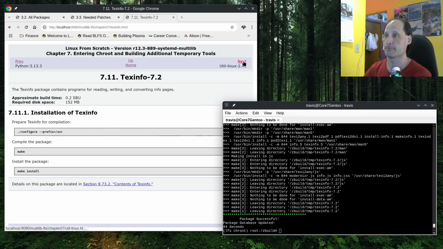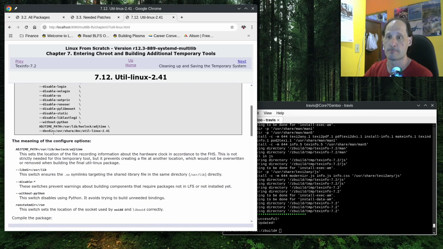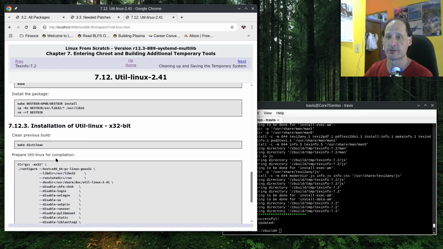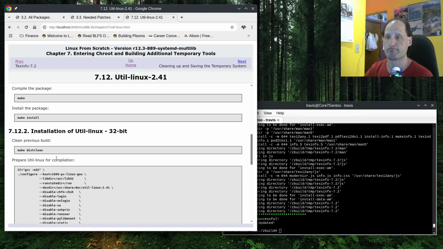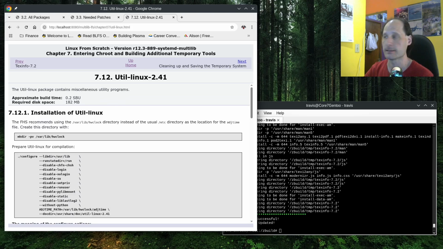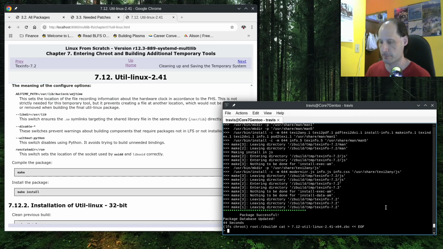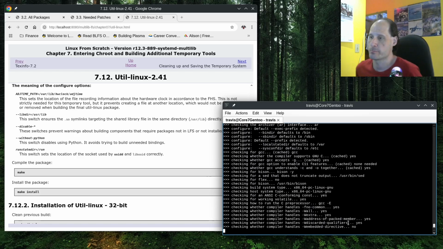Okay, next up, util Linux. And this is going to be a triple install. We have to build this 3 times. Okay, I have now edited the configs. I'm about to paste it in. Very simple. This is for the 64-bit version, hence why it has an x64. And these should be rather quick.